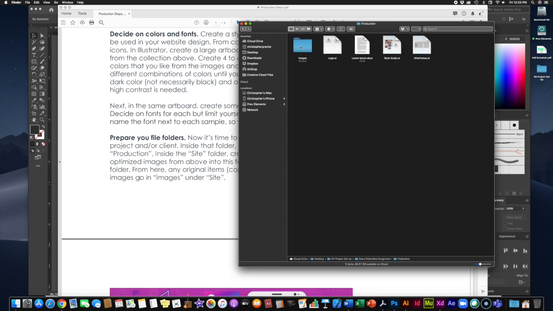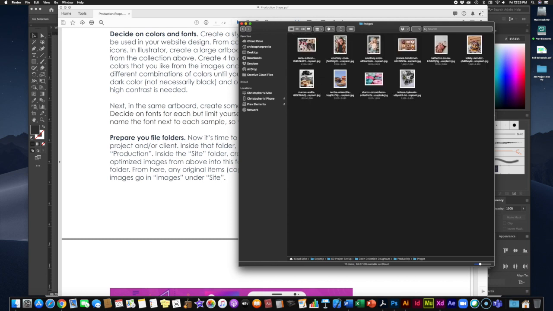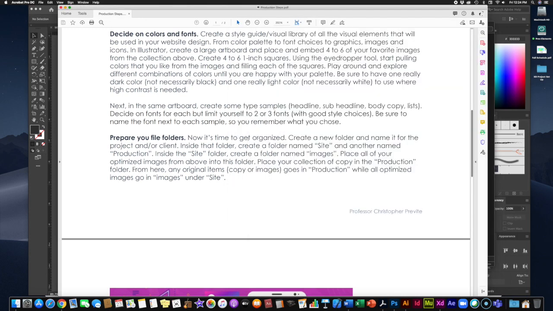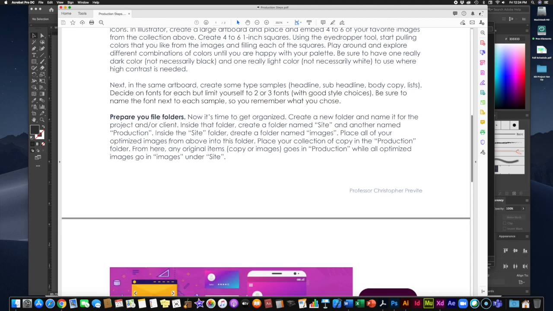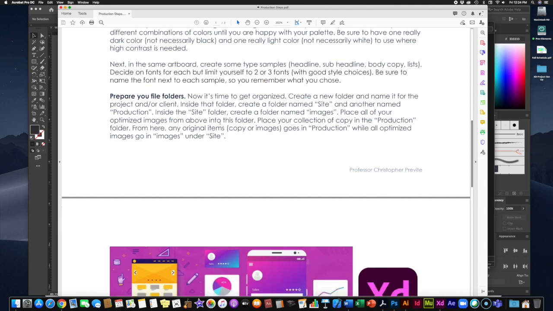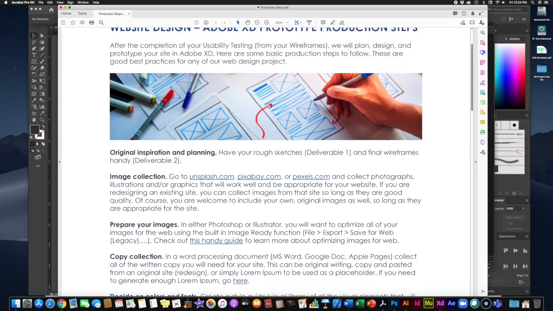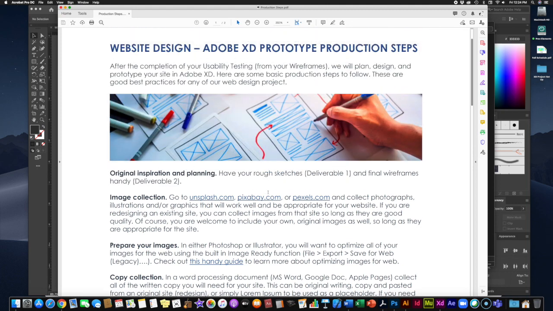Meanwhile, over in Production, I have all the items I need for production, including the original images that I downloaded, as well as my logo, the Illustrator file of my logo, all my lorem ipsum text, that style guide that I just made, and even my wireframes that I can refer back to for structure. Okay, so now that you've got all that done, it's time to hop into Adobe XD. So I'm going to stop here, and you guys are going to go do all this preparatory stuff first and get ready for building your site in XD.